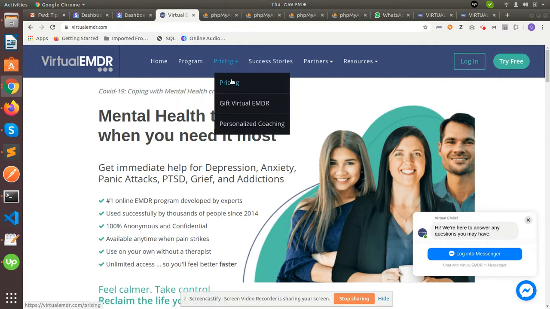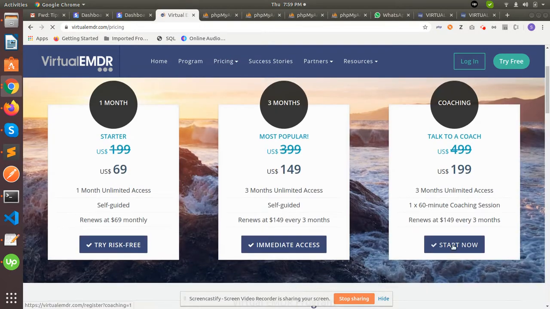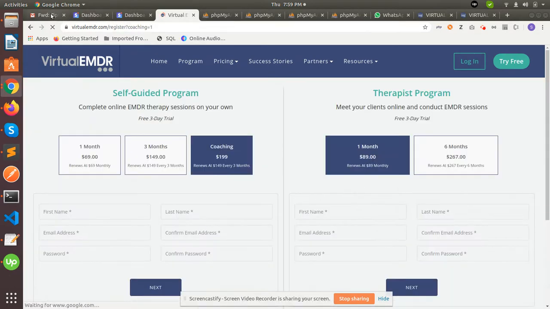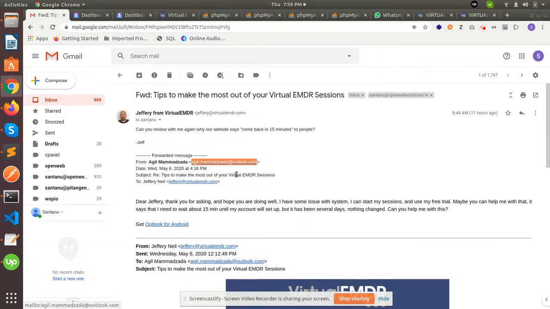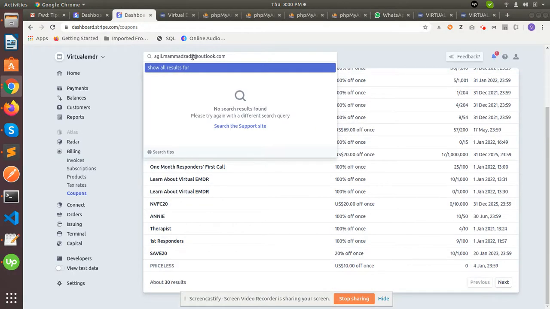Suppose I'm going to the pricing page, and this user chooses the coaching plan. I check the database, and it shows the coaching plan. But one thing: when I check this user in Stripe, I can't find this user. That means when the user signs up, this information is not stored in Stripe. Now I will explain how it happens.